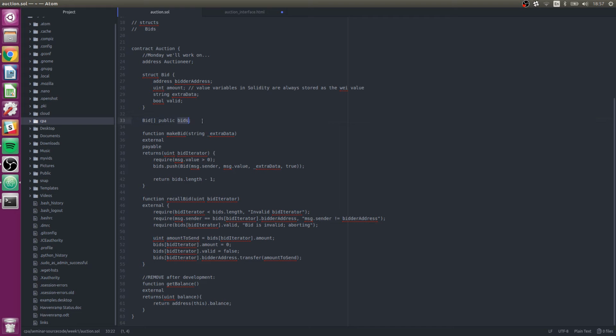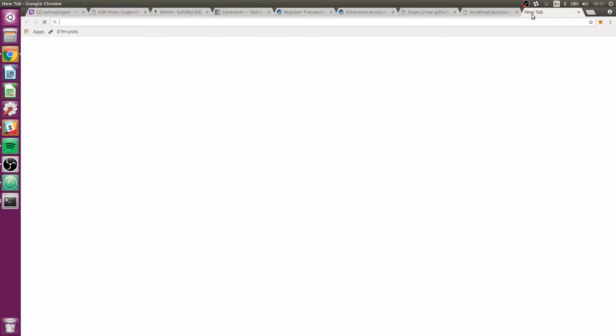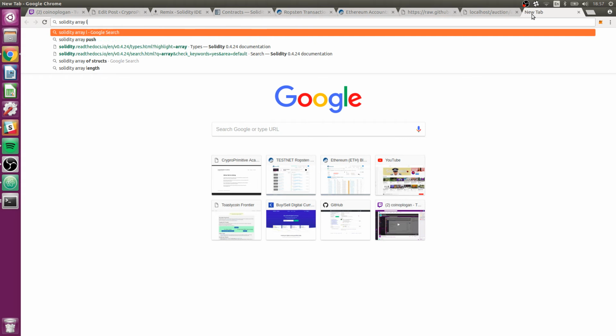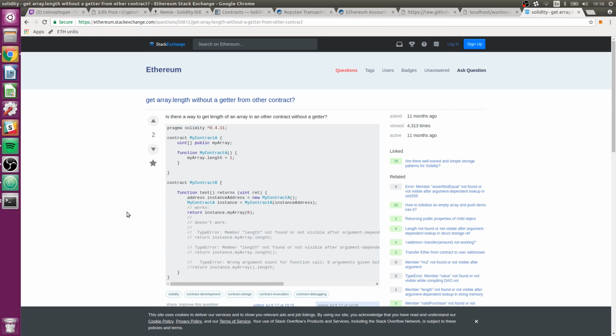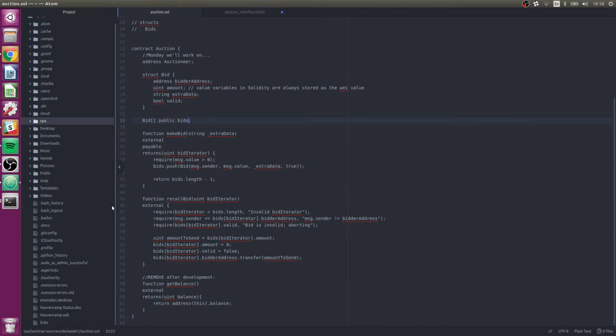I don't know if I've ever tried to fetch... I know I've used the length of arrays before, but I don't know if I've returned them. So let's see. Solidity array length first of all. Okay, I figured, yeah, so we just have to make a little getter if we want specifically the length. So that means I'll have to redeploy, unfortunately.